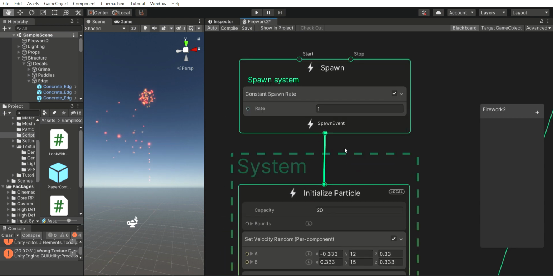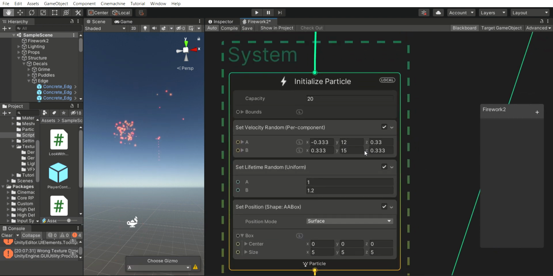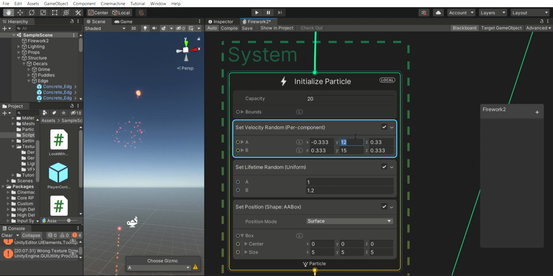Okay, so now we're going to move on to initialize particle. Right there, we see we have set velocity random, set lifetime random, and set position. So set velocity random, this sets right there, right? Do you see right there where it stops and when it ends? That has everything to do with this, and also the speed, of course.